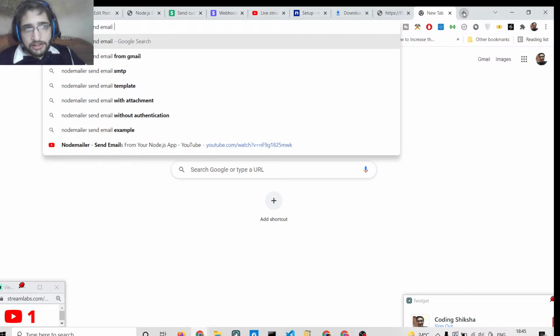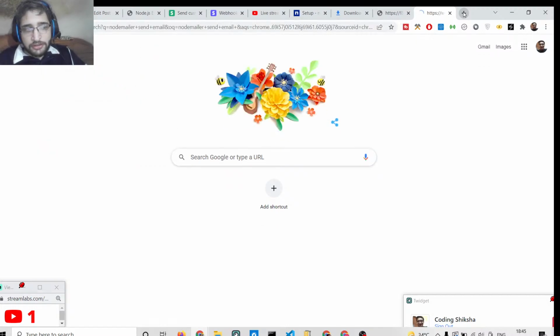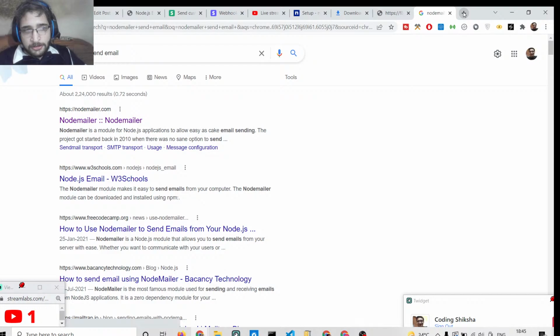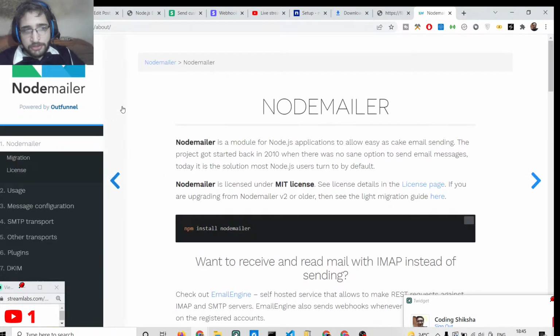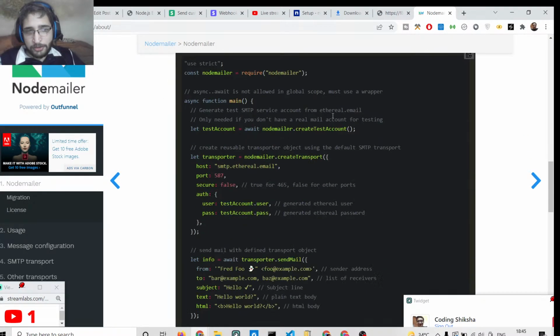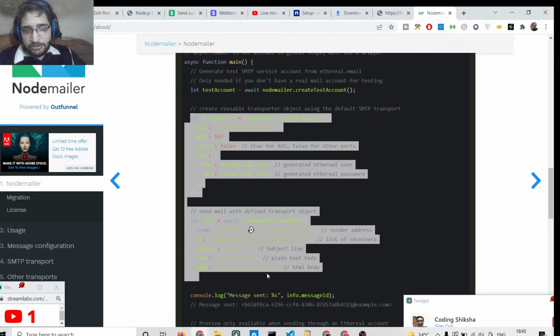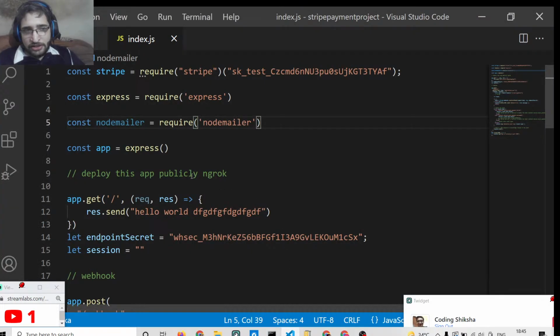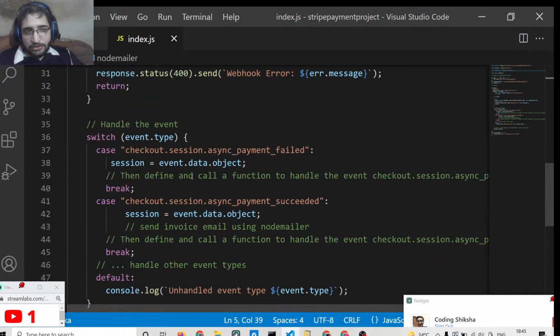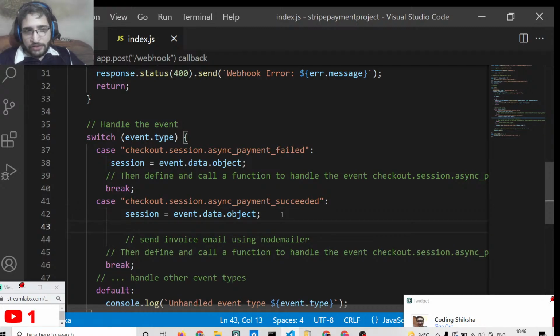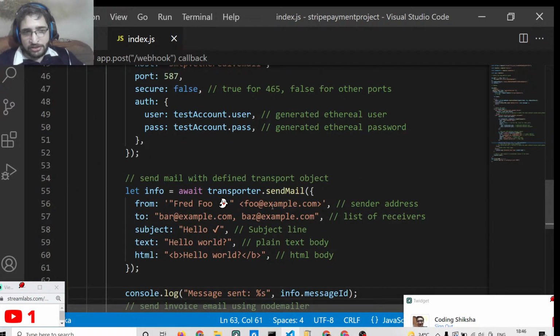Send email. If you just write this, on the official website you will find a simple example on how to send out email. We just need this part here. Simply copy this part here. This is very easy. After this, in the succeeded event here, after getting the session, simply paste it.